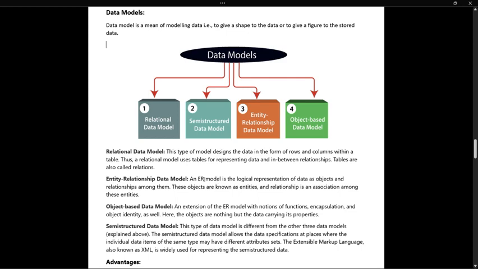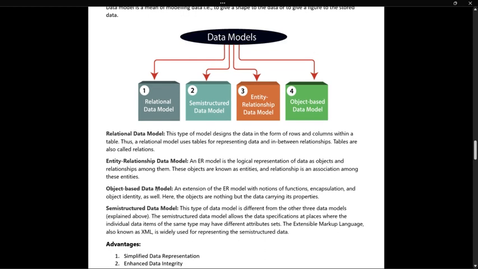An ER model, entity relationship model, is a logical representation of data as objects and the relations among them. These objects are known as entities, and the relationships are the associations among these entities. Okay. And next one is the object based data model.